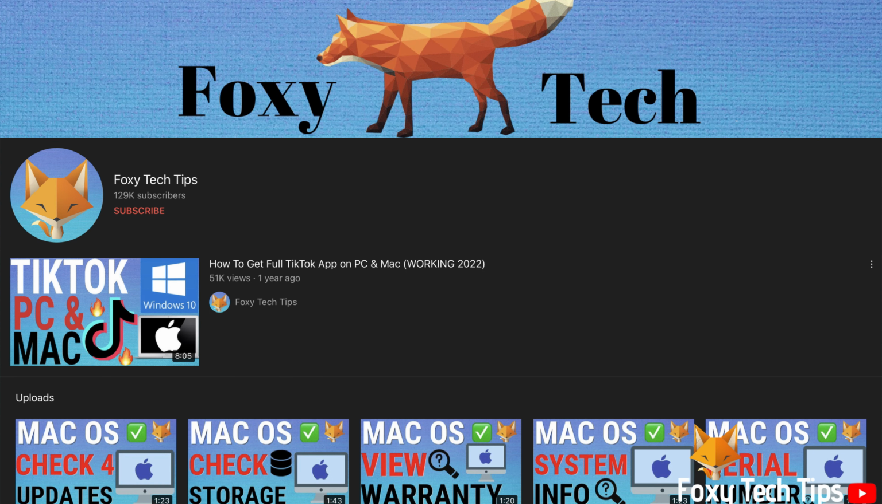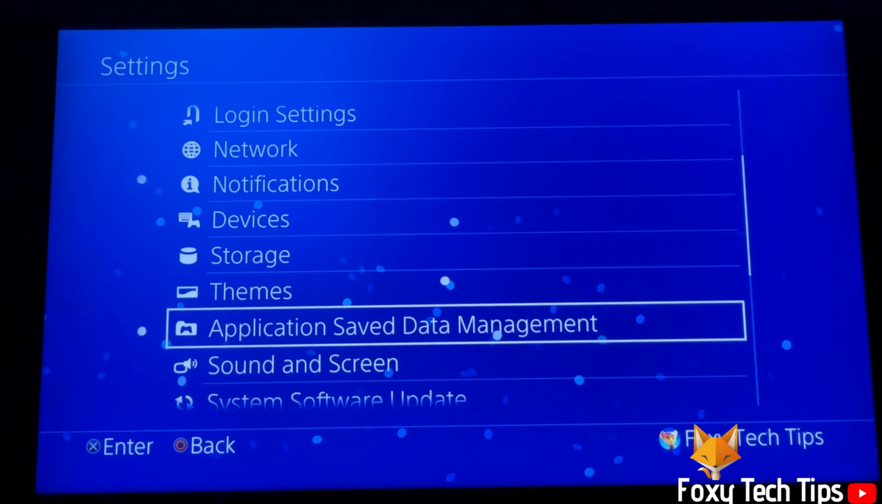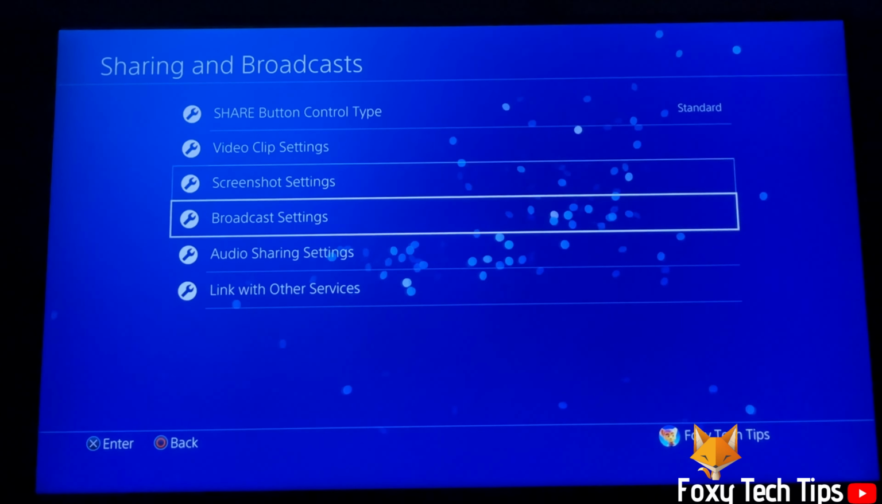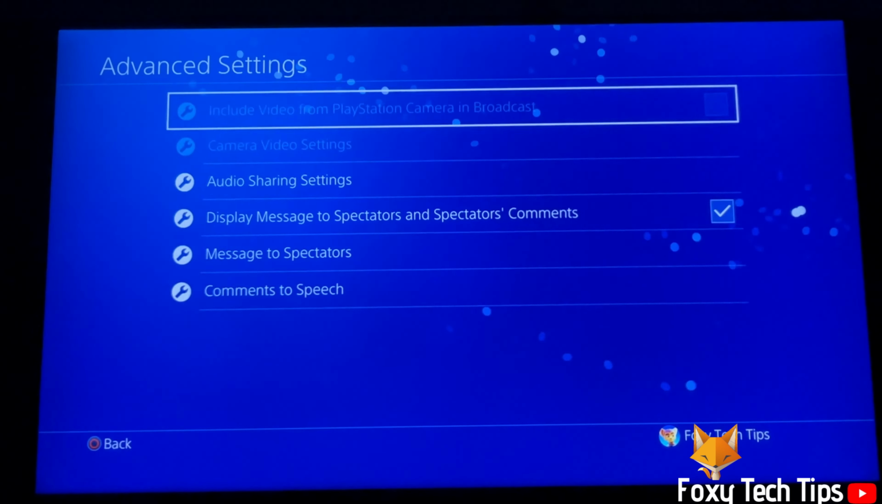From the dashboard of PS4, go up to the control panel and move to the right until you get to Settings and open them. In Settings, select Sharing and Broadcasts. Now open Broadcast Settings and then select Advanced Settings.